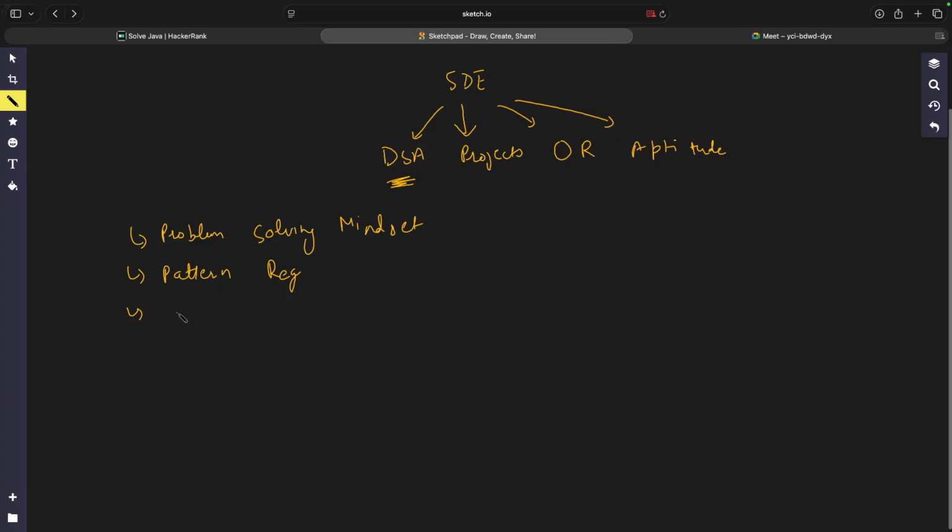Then, how good is your code quality? Are you writing clean code? Are you very clear about the code that you are writing? The communication part is also important: are you able to explain your own code and discuss the logic with the interviewer properly? And very importantly, are you able to handle the pressure of solving a question along with time?